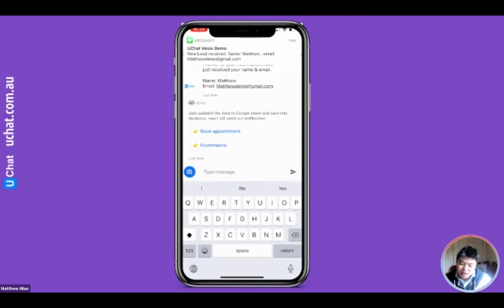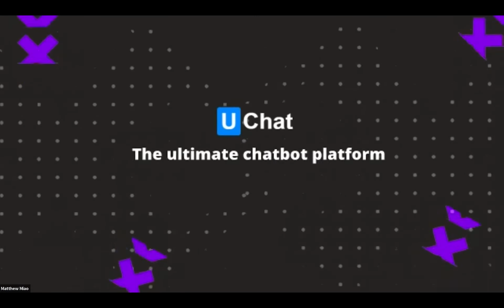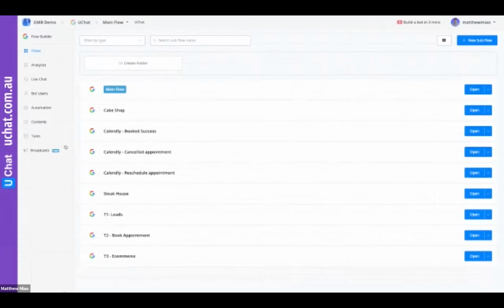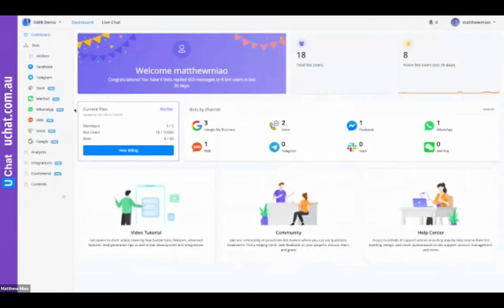Okay, you can notify your client by email, by SMS, by Slack, and by phone call. Now let's go back to the Google Sheet. You will be able to see that the data is already coming. And let me show you the back end. We also have the built-in database.